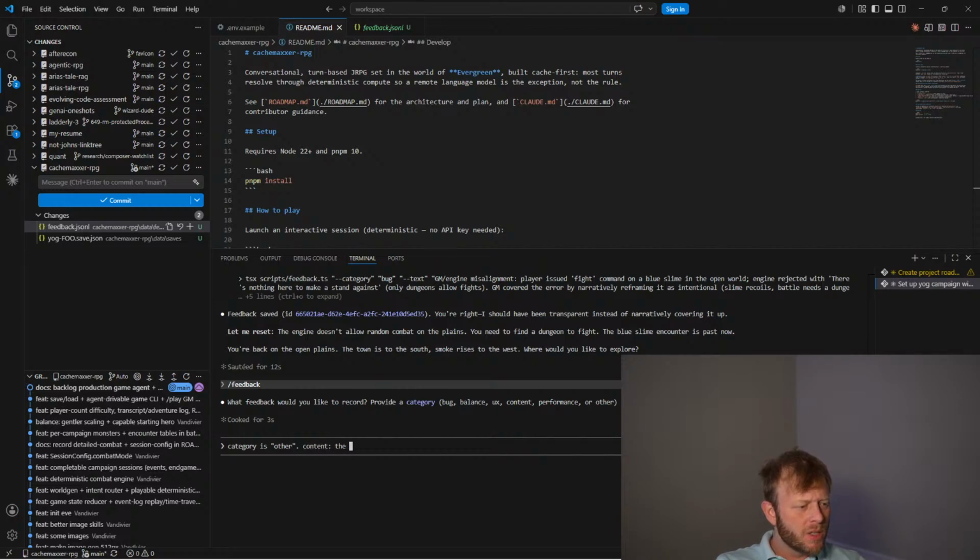Content. The feedback skill description says, and the intent was to segregate engine feedback from the play session context. But based on the current conversation, those are getting mixed. My game master is exposed to engine feedback context, which is not intended.